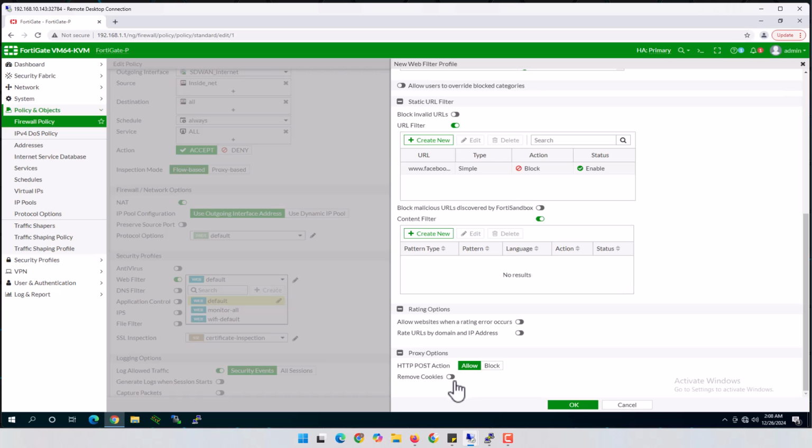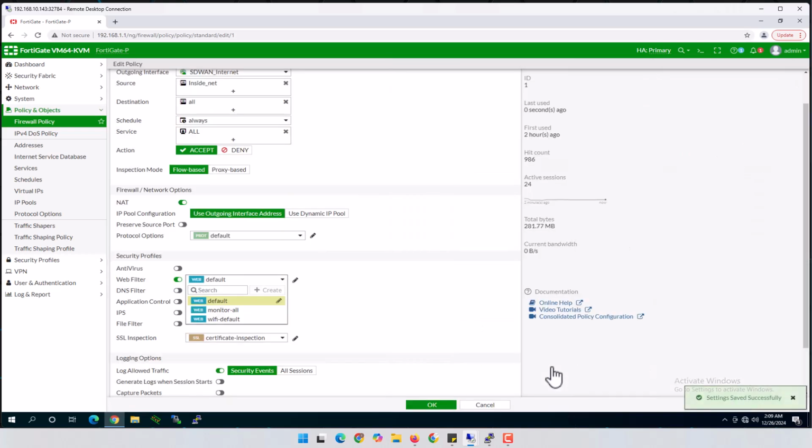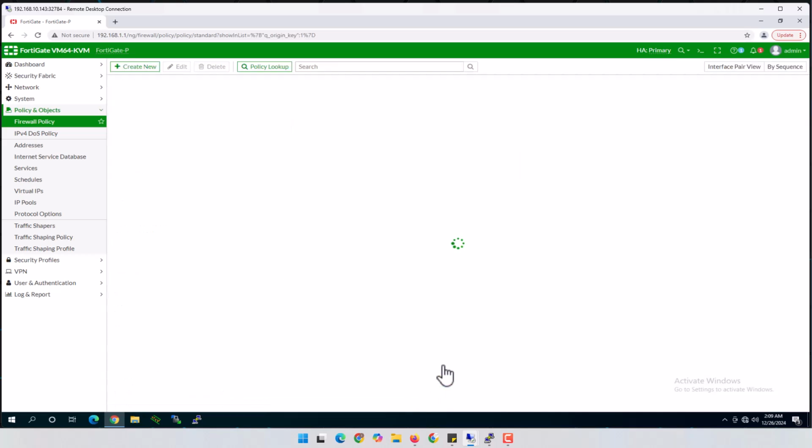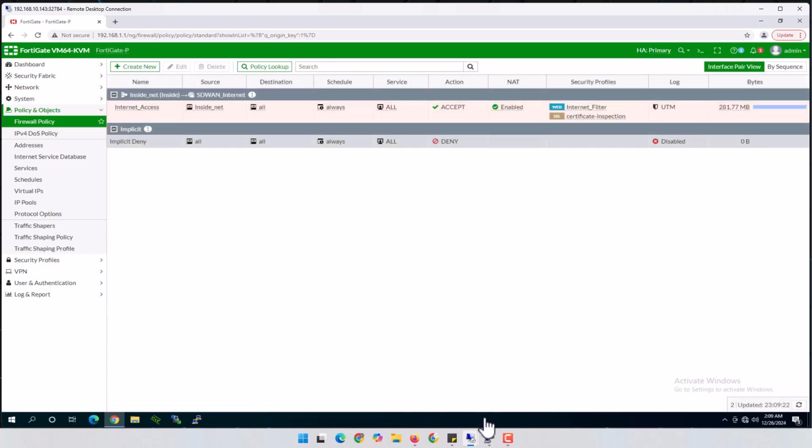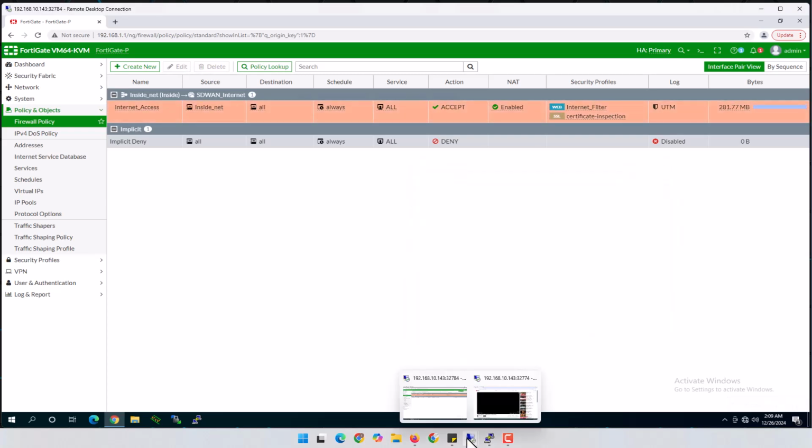Okay, now the HTTP POST action, and it's allowed, and so on. Remove the cookies. Of course, if we enable this, it will remove the cookies and send the website to our machine. Okay, now I just created this internet filter. Let's save this, and let's go to our Windows and check if this filtering is actually working there or not.